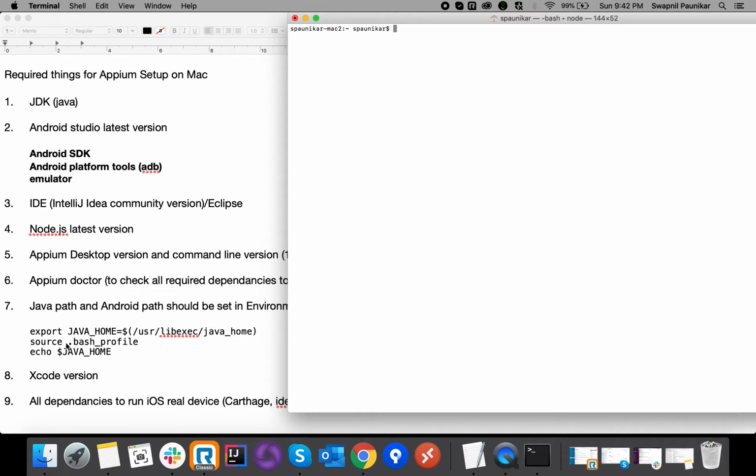Then we have to save the changes using source .bash_profile, if you are using bash profile, to set the Java home. And using echo $JAVA_HOME you can check if the Java home is set or not. For me, on my machine the Java home is already set, so I can check using echo $JAVA_HOME, and it is giving me the result that yes, my Java home is set with this path.